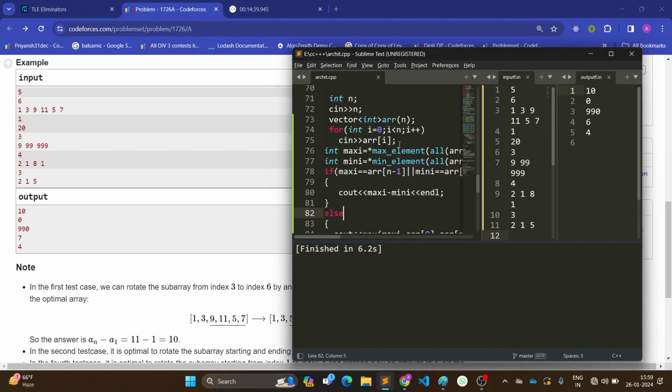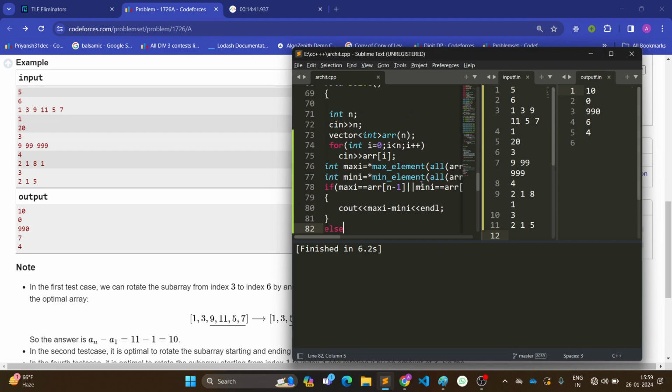Also, it should be the maximum between any two adjacent elements as well, right? So I have to check that too.